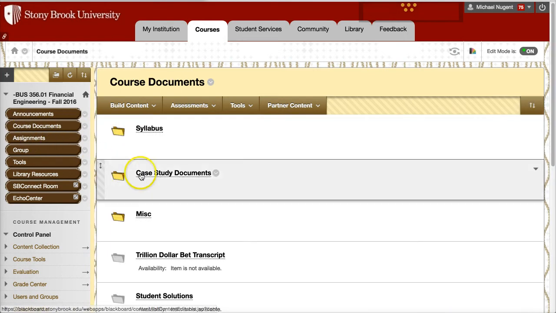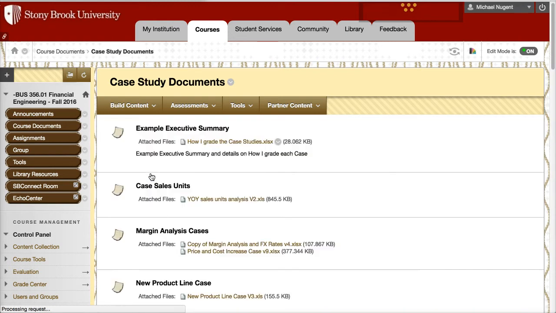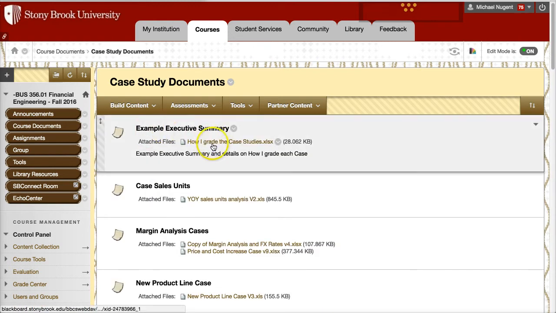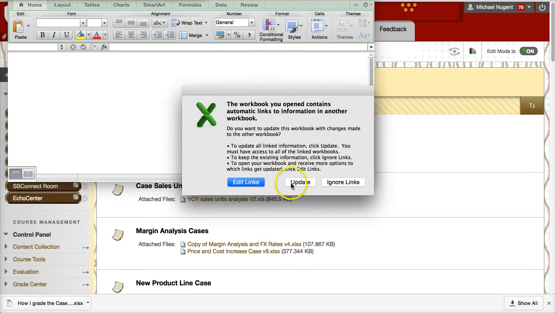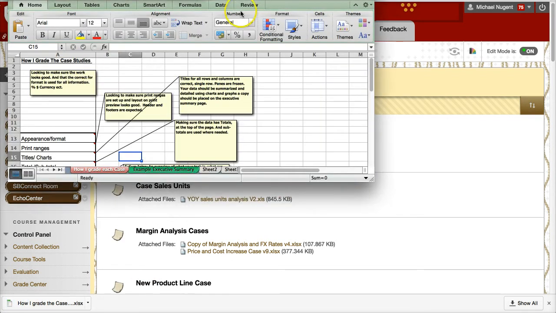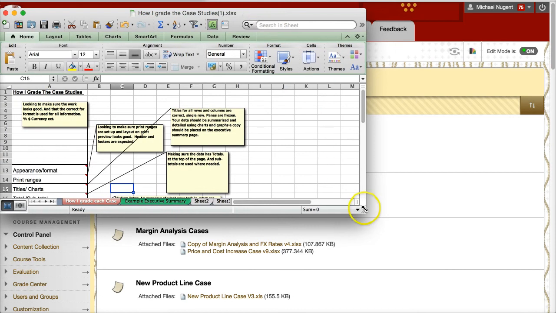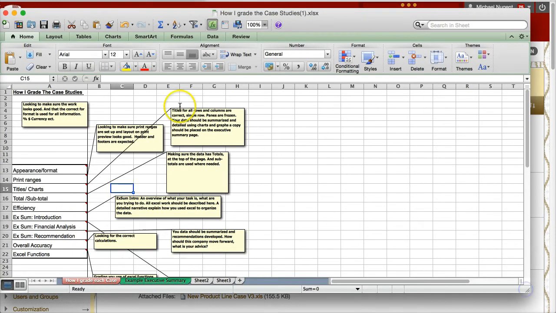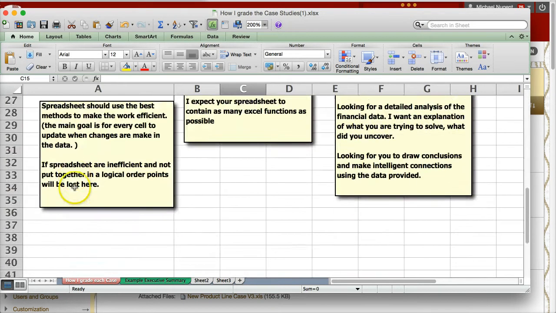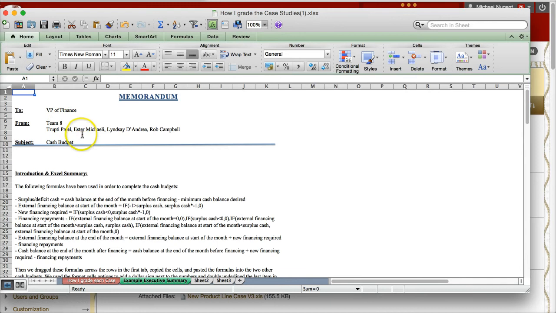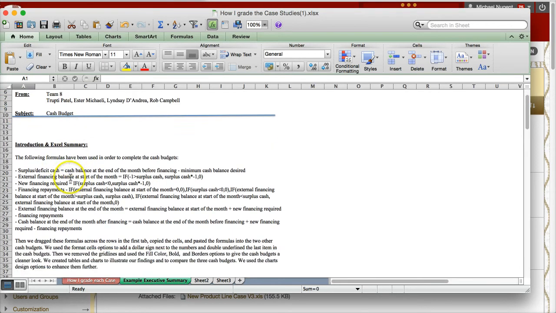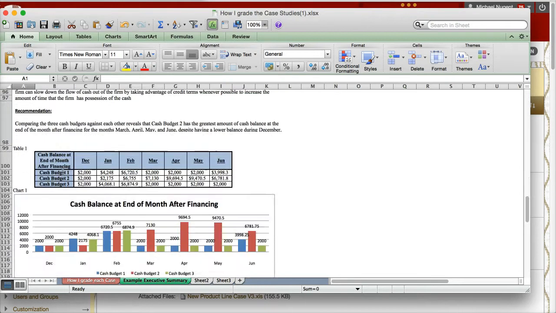Now, for the executive summary and for the spreadsheets in general in the class, if you go to course documents, then you go under case study documents, I have this example executive summary, how I grade the case studies. And if you click this open, it's just another spreadsheet. But this particular spreadsheet, a little bit bigger here, will give you the details of how I grade a spreadsheet. And I have an executive summary here, of the memo format, to, from, and subject, and then an example of how this was created for a cash budget.